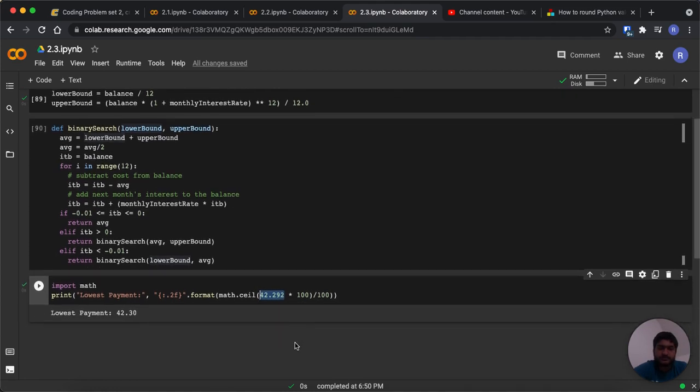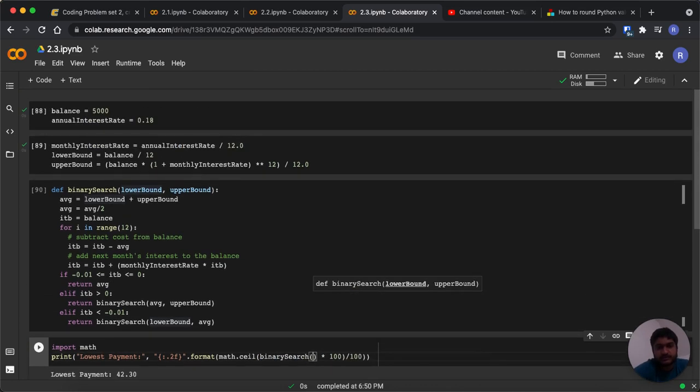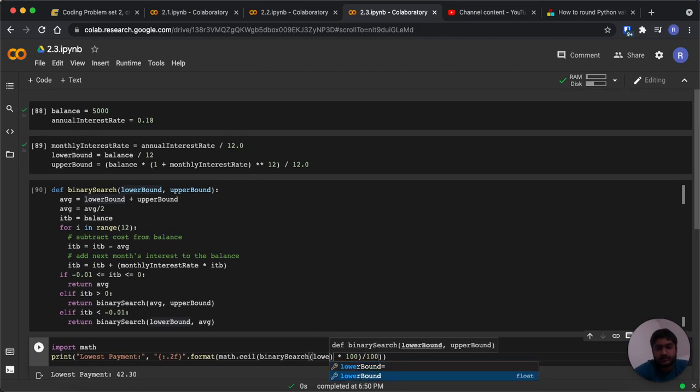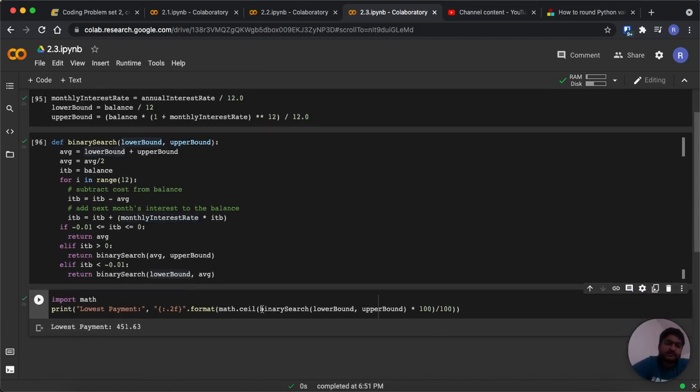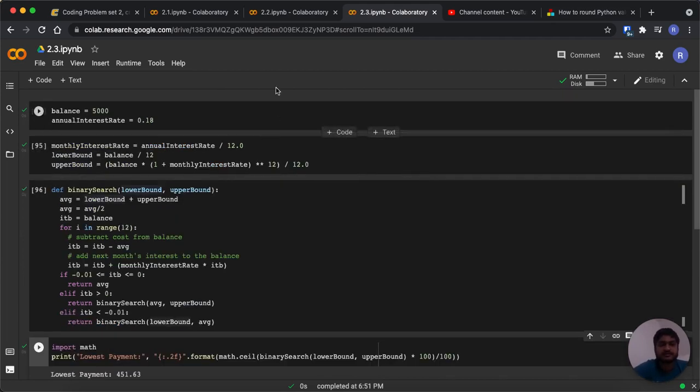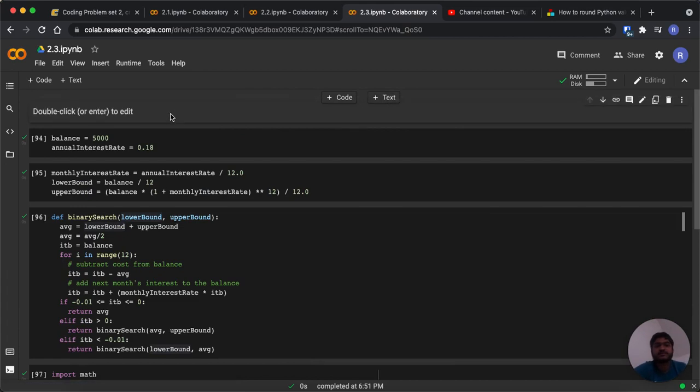And what do I do here? I just take the binary search, lower bound, upper bound, and then runtime, run all. Okay, this basically rounds up to the nearest cent rather than rounding down if by any chance it was less than 5. So let me start doing commenting and I'll go ahead and submit this.